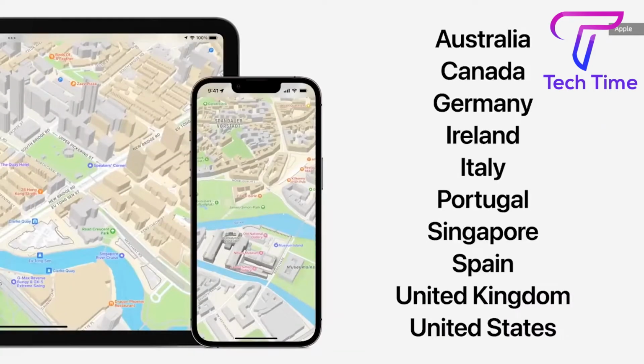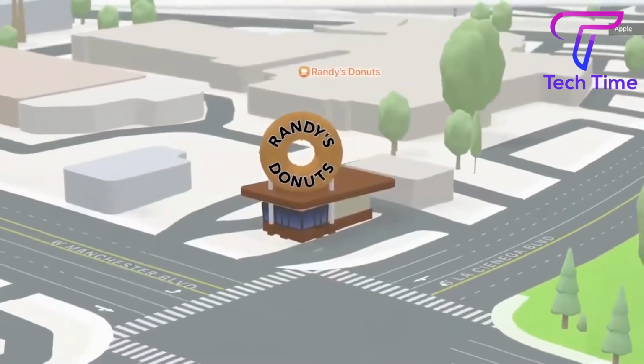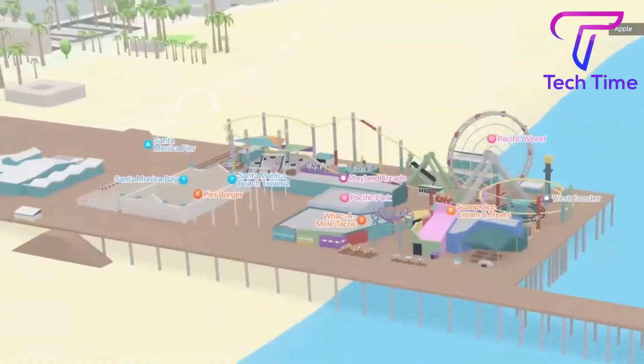Excited to announce that later this year, we'll bring the new map to 11 more. Our new map includes great features like cycling, look around, and so many more. And with the new city experience, we pushed it even further with unprecedented detail.